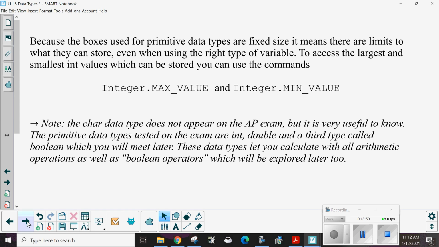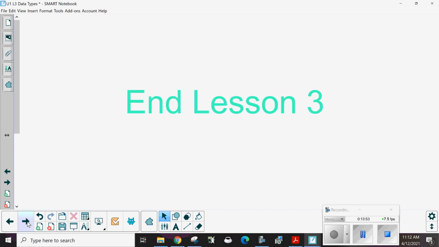We have now arrived at the end of Lesson 3.